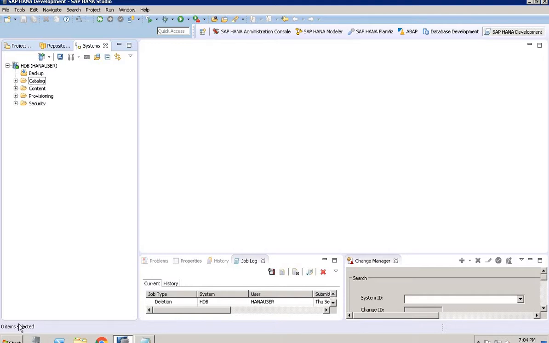Hello everyone, this is Manish and today we are going to create analytic views in SAP HANA. So we did create an attribute view in our last tutorial. On the basis of those tables and that attribute view, we will create an analytic view.